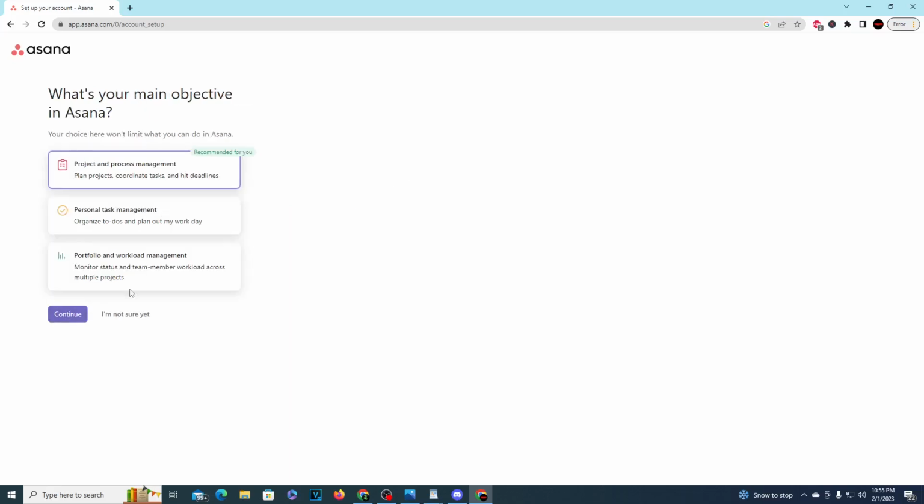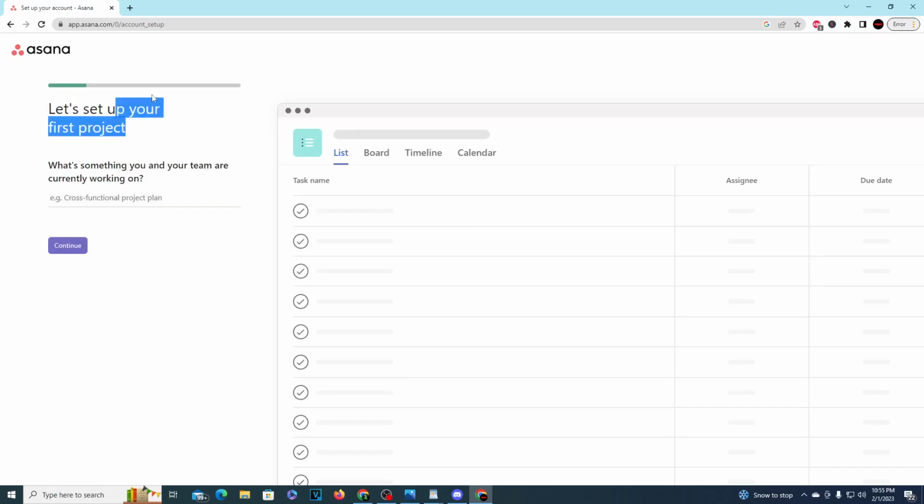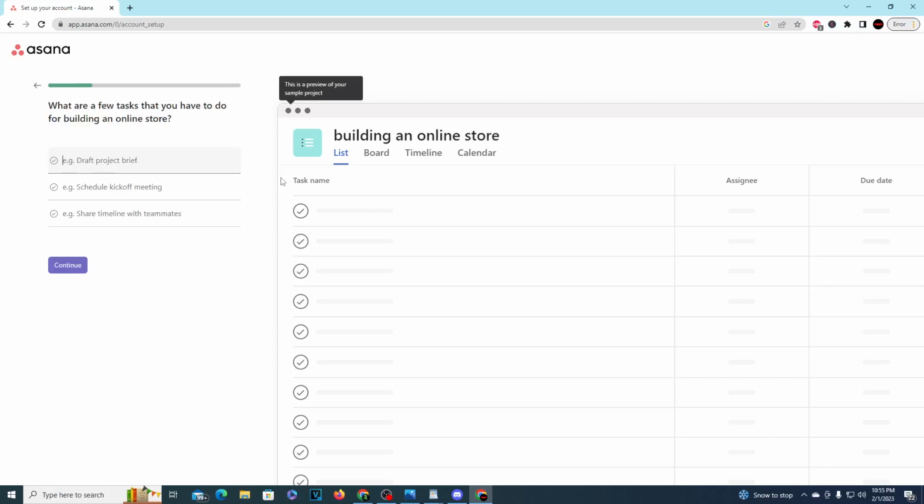Let's continue. And then what's your main objective? So task management, so you could use this as a scheduler for yourself, or you could plan tasks and set up deadlines if you're a team, or you could do portfolio and workload management, where you can monitor status and team member workload, so like how much they're working. So let's say continue.